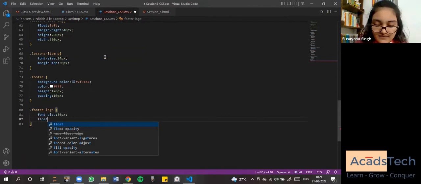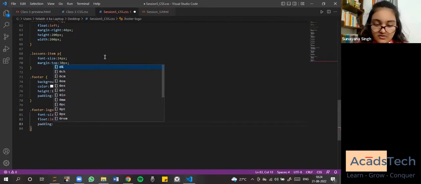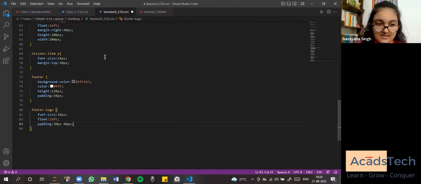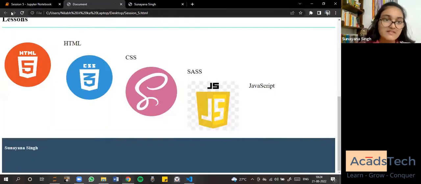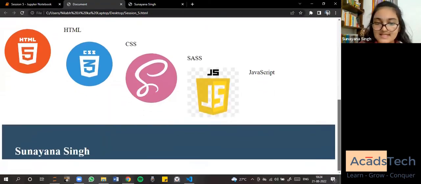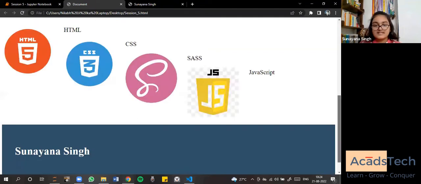So let's float it to the left first. And then let's add the padding. 30 pixels and 40 pixels. You'll notice which pixels are what padding. Yes, as you can see here, it's here now. So you'll have to change the height of the footer because it's very small. Change it to 250 pixels. I hope that's big enough. So that is very big.